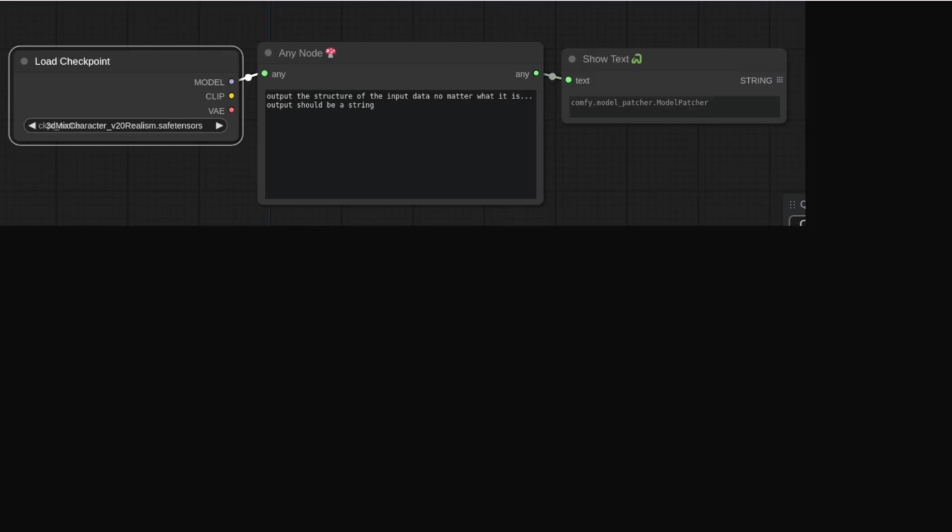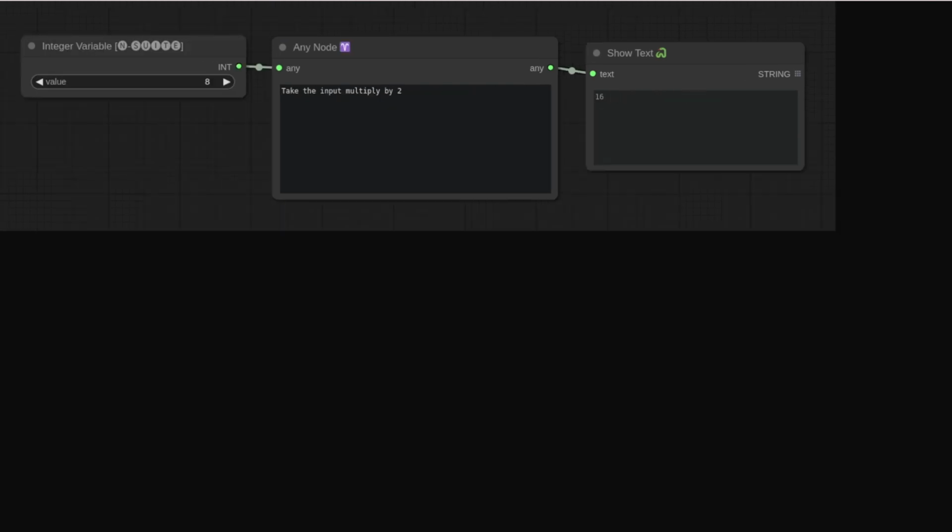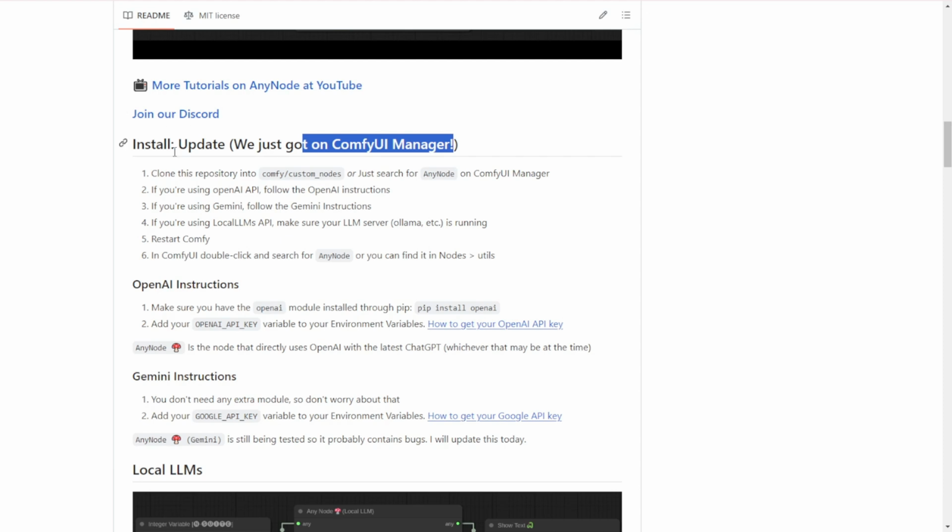Now, as you can see, right here is instructing how the AI is going to show the data output of the checkpoint models. This one is going to show formulas to do math. It's available to download in ComfyUI Manager right now. So for the installation, we are going to install that in ComfyUI Manager.